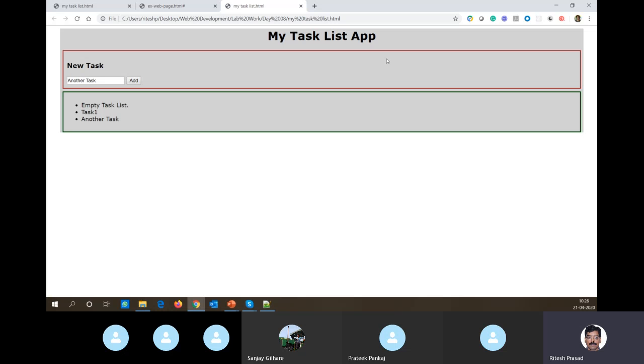Right. So JavaScript is so simple, so easy, and using the DOM, it gives us a whole lot of options to manipulate the content, structure or style of the HTML page.